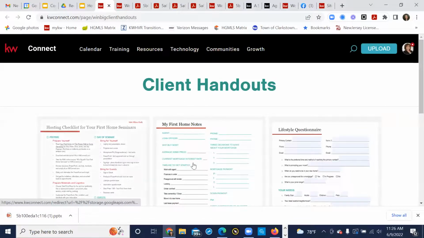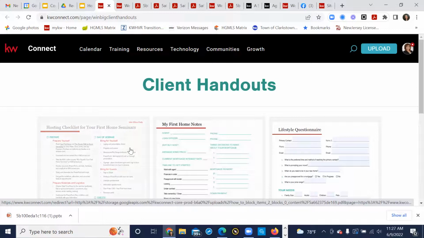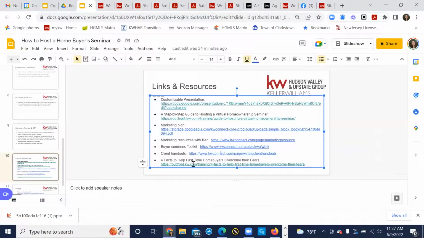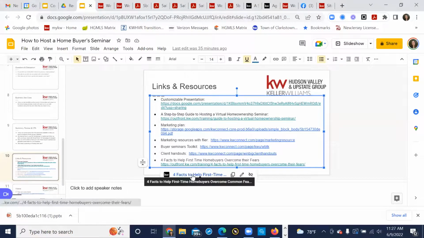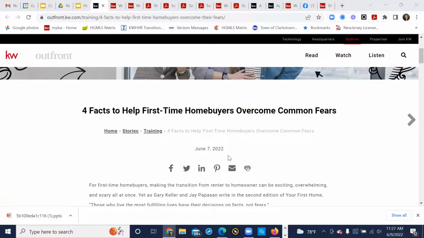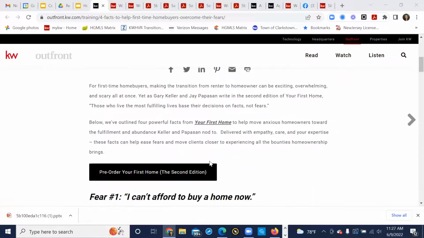Let's see, what's this? Client handouts. I think we went over that. Things that you can give out to the clients. So my first home notes. And then hosting, this is your checklist. Yeah, we did that one already. Let me just see what else there is. There's also 4 facts to help first-time home buyers overcome their fears. So that's on KW as well. And this one is relatively new. It's just from June. So this is a good one to read over.